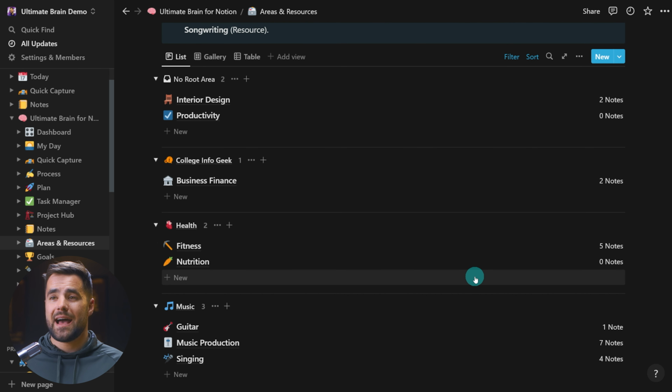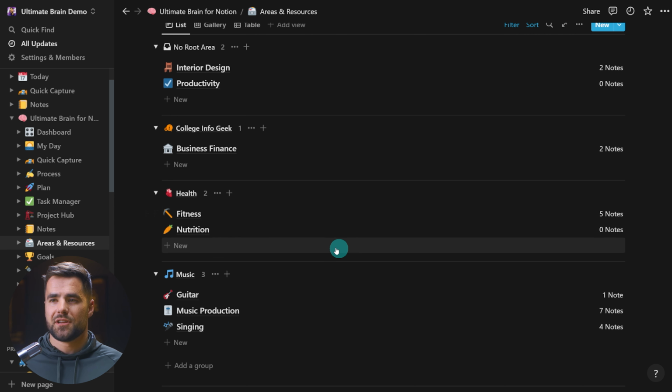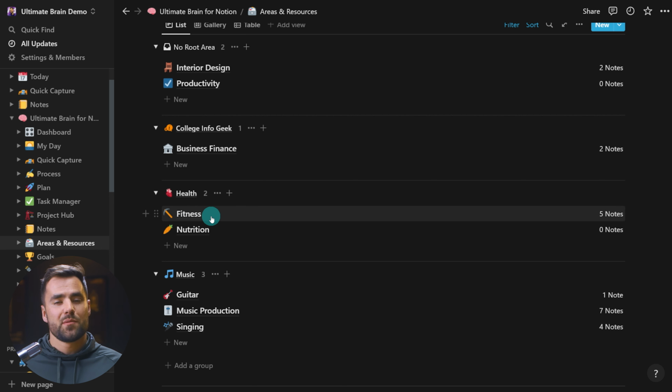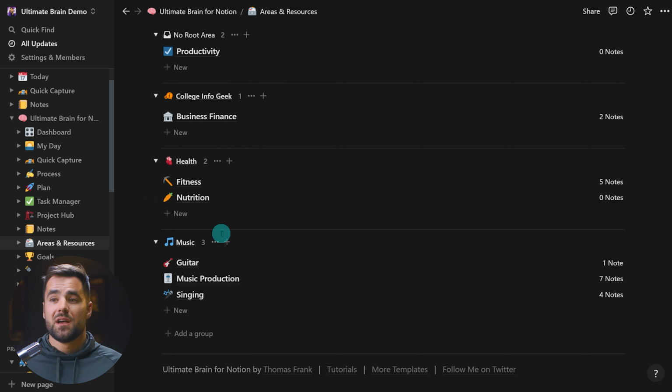Or I can actually have resources inside of areas, and you can kind of see the logic here. So the health area of my life contains some resources that are a bit more specific, like fitness or nutrition. The music area of my life contains things like guitar or music production or singing.